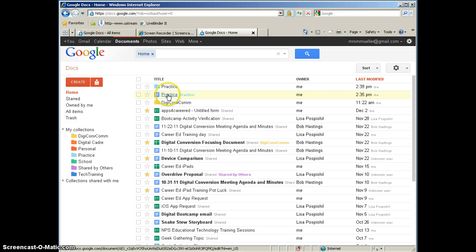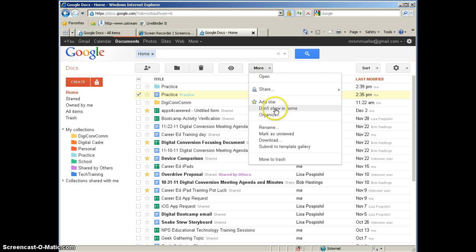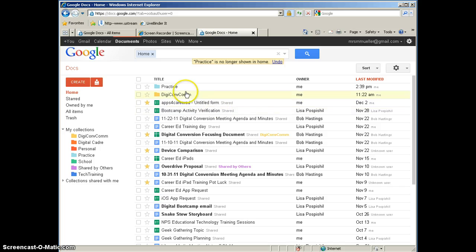Now we have this document moved into our practice collection. So maybe we no longer want to see that in our document list. Remember, every document that is created by you or is shared with you will be in this document list. So you could have a long list of documents. So let's say we don't want to show this document anymore. Let's check the box, and if we go to the More button, we have the option to Don't Show in Home. So if I click that, it's going to remove that document from my home list.